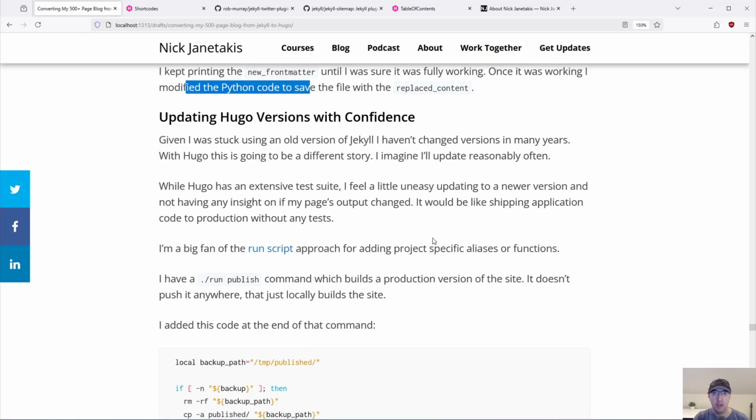And that was it. So now let's talk a little bit about updating Hugo versions with confidence. I was stuck on a really old version of Jekyll that I didn't change for many years, but with Hugo, it's going to be a different story, right? I would imagine I'll update pretty frequently. And I have done that. I've updated a couple of times now.